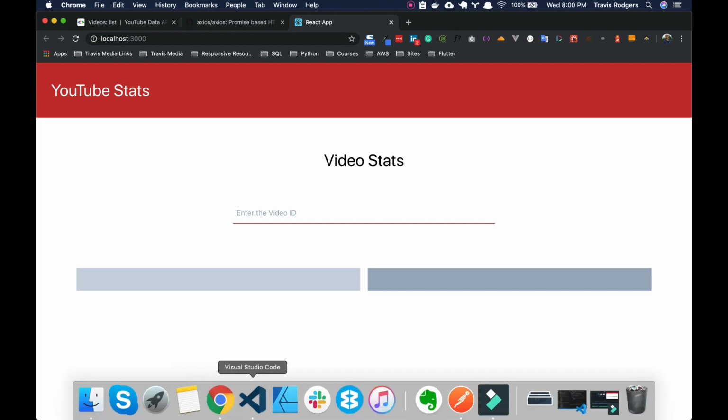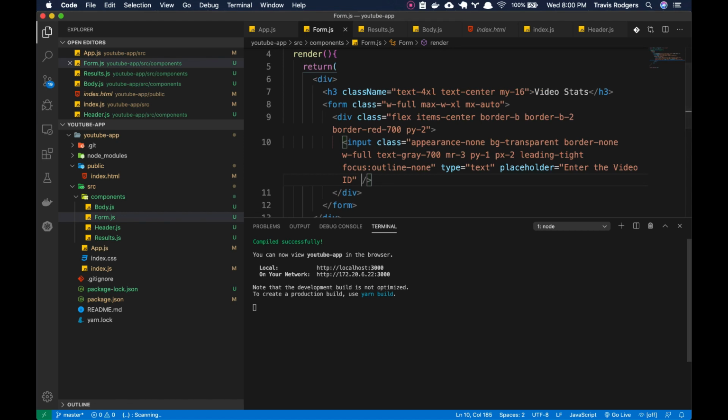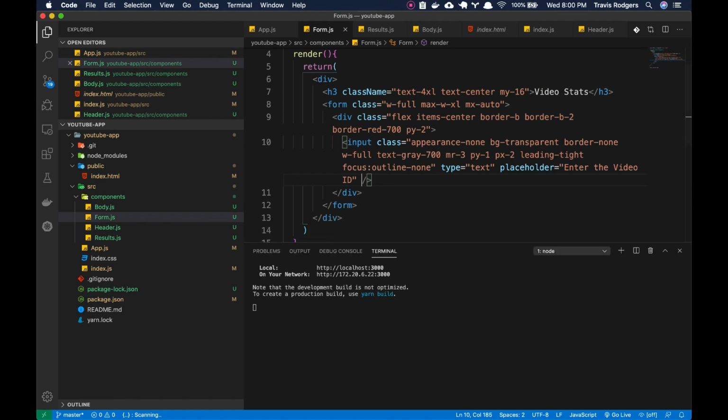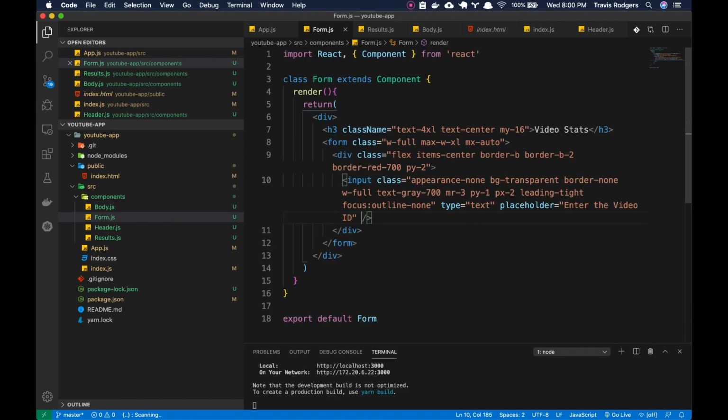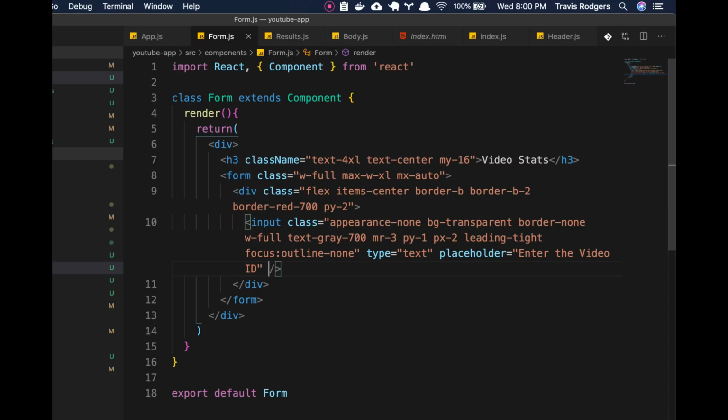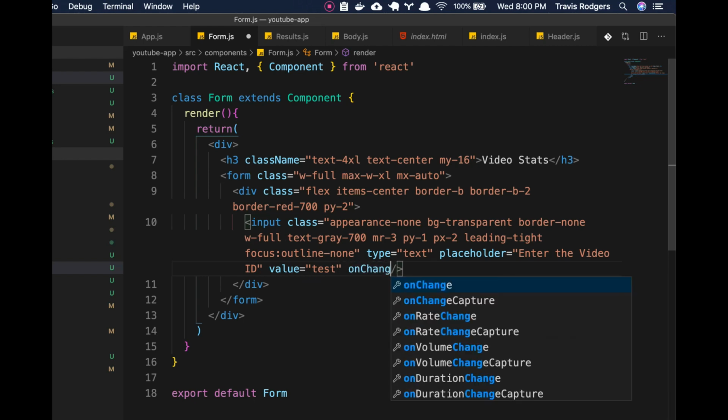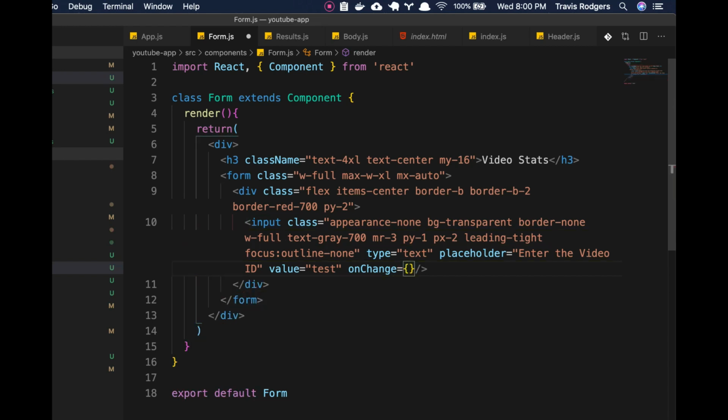So let's go to the form.js. Let's work on this a little bit. So when we submit a form, we want to send whatever the user types in the value field. So I'm going to put value and just put test for now. And we want to capture what the user is typing. So we want to do like an onChange something. So whenever they type something, we want to update this value to whatever they typed. If they add another letter, we want to add the next letter, and so forth.